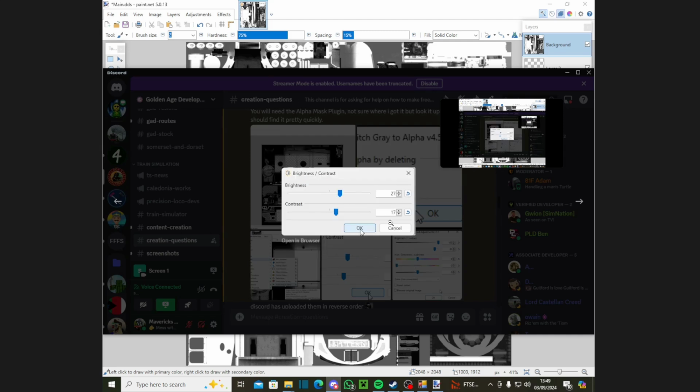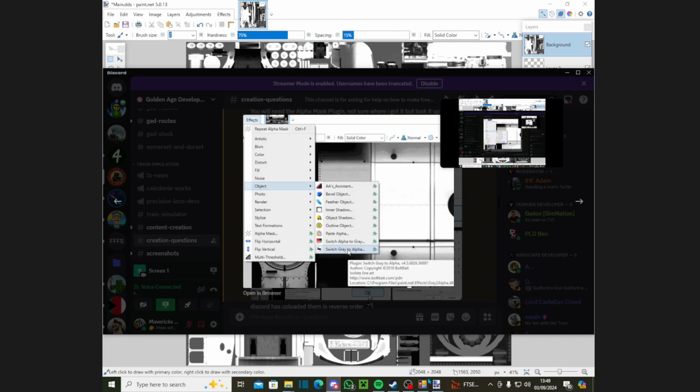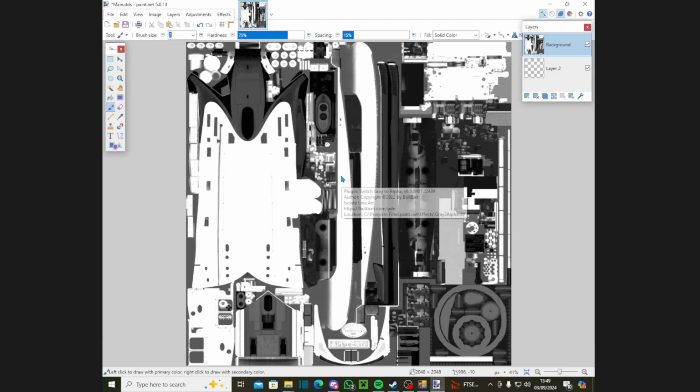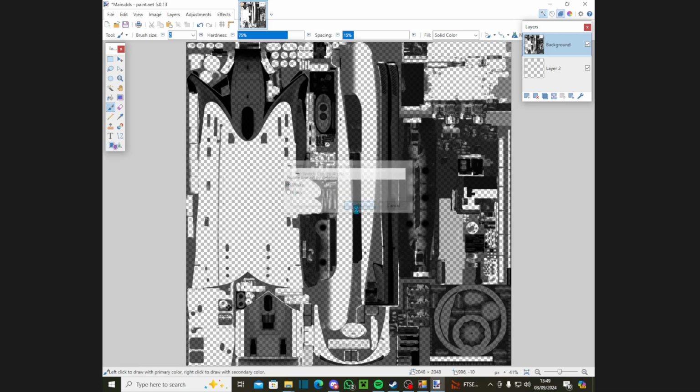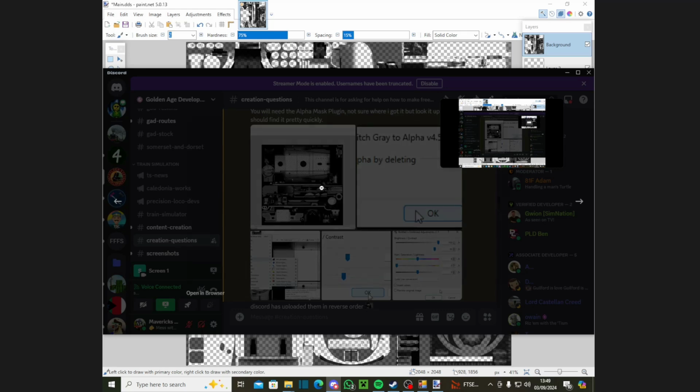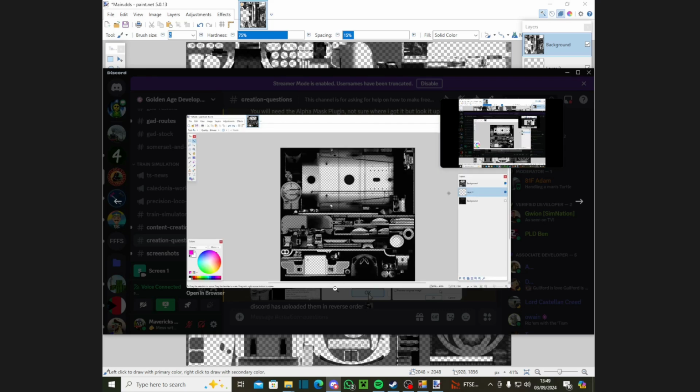Past 27, 17, you're then going to want to go to effects, objects, and switch grade to alpha, and you're going to be deleting white. And this is how the texture should be now. If it's not, rewind the video and try and find where you went wrong. You should end up like this, which is what I've just shown you.